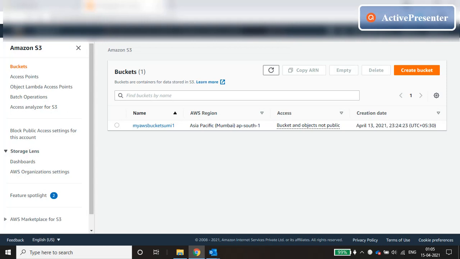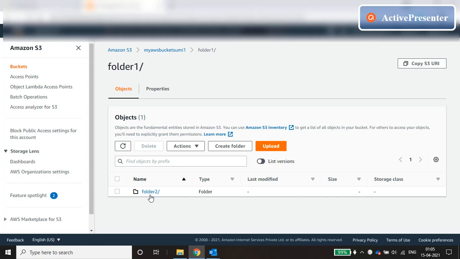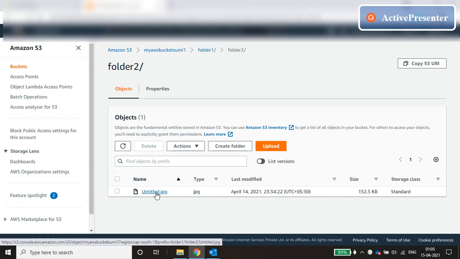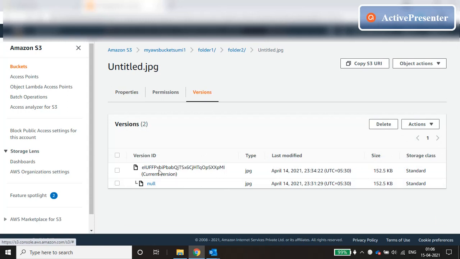Okay, so we are back to our management console, and this is the bucket that we created in the last video. And when we click on this bucket, we had two folders, folder 1, inside that folder 2, and then we had the JPEG file. Now if you click on the versions over here, you see that there is a version ID attached to that JPEG file, and there is a null entry also present, which basically means that when initially the JPEG file was uploaded, the versioning was not enabled, and it was enabled afterwards, and then a fresh copy of the same file was uploaded. So the first copy was null, and the second copy had the version ID tagged.